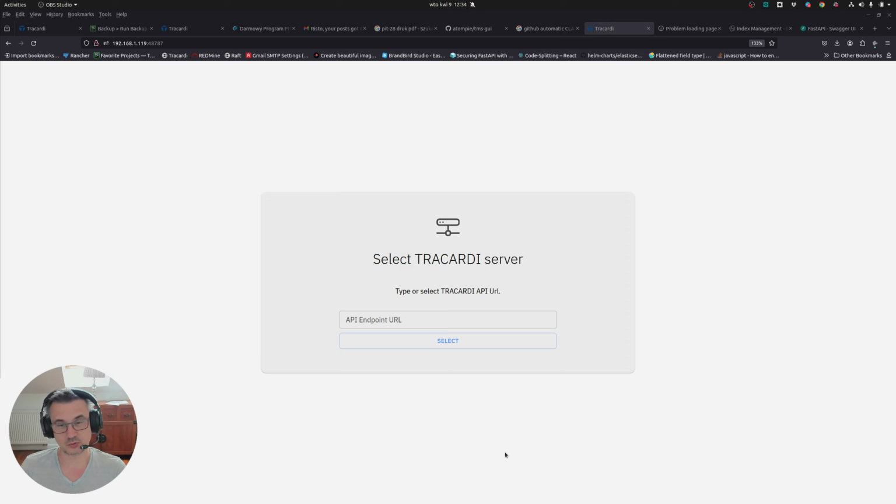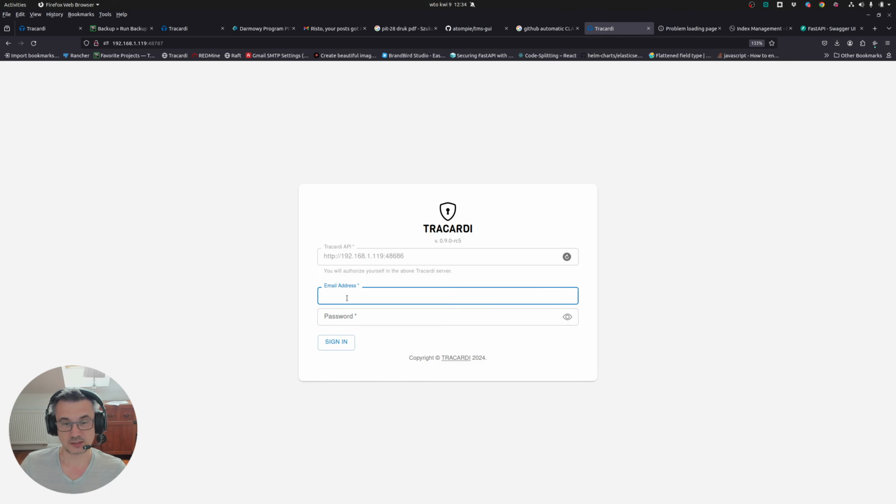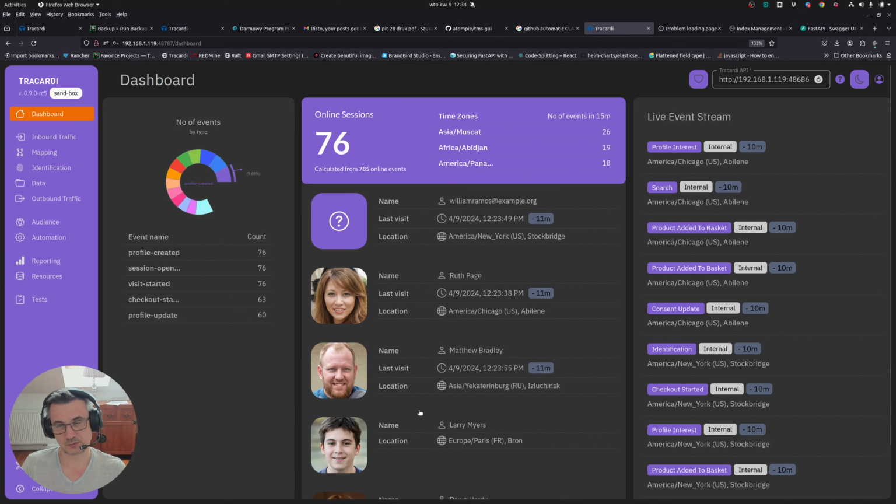So when you install Tracardi, you will see this form. This form requires you to fill in the Tracardi server. This is actually a Tracardi API URL. If you installed it locally, it should be like localhost 8686. Mine is installed on this IP. When you select this, you can log in with your credentials, and you should see the dashboard.